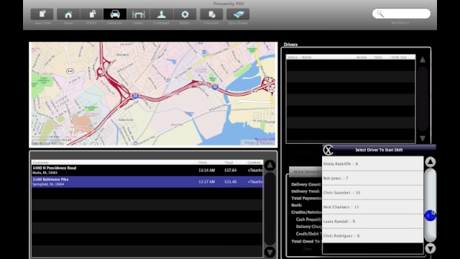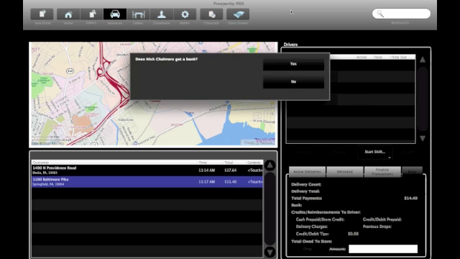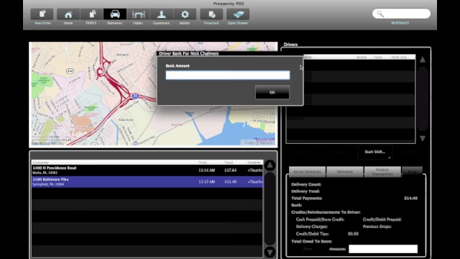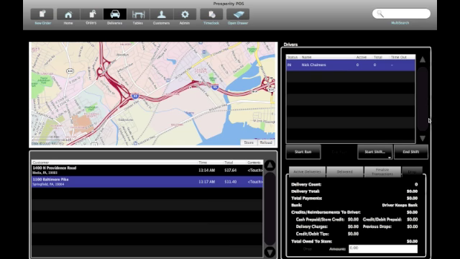It's going to prompt for all the available employees. We're going to select one. Now there's an optional prompt here that will allow you to enter a bank for the driver. So if they're getting a bank, just click yes and enter the amount. And at that point the driver is active and is available for deliveries.